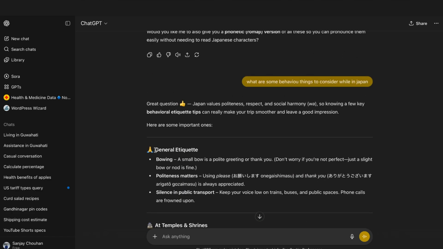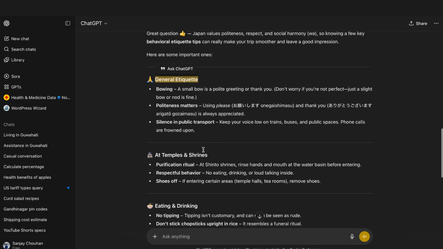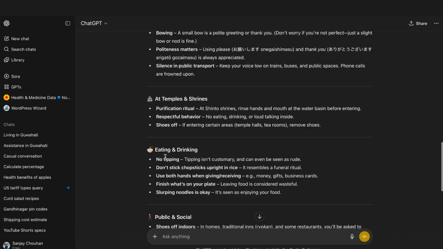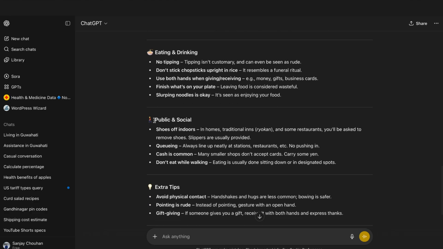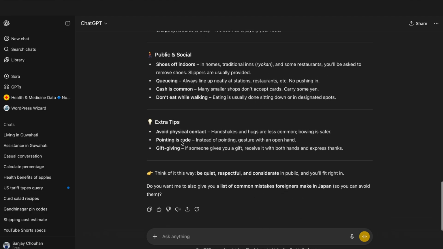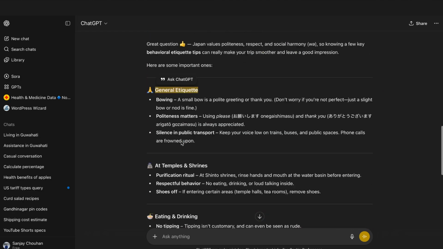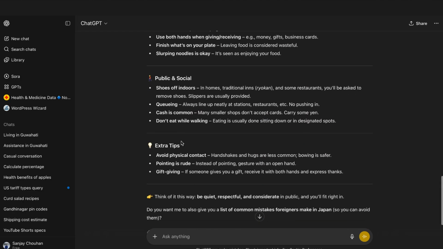So it provided me with general etiquette that I should follow. And at temples and shrines, what should I do? While drinking or eating, what should I do? And in public places, what should I do? So these are the various mannerisms that I should follow while in Japan that it mentioned here.